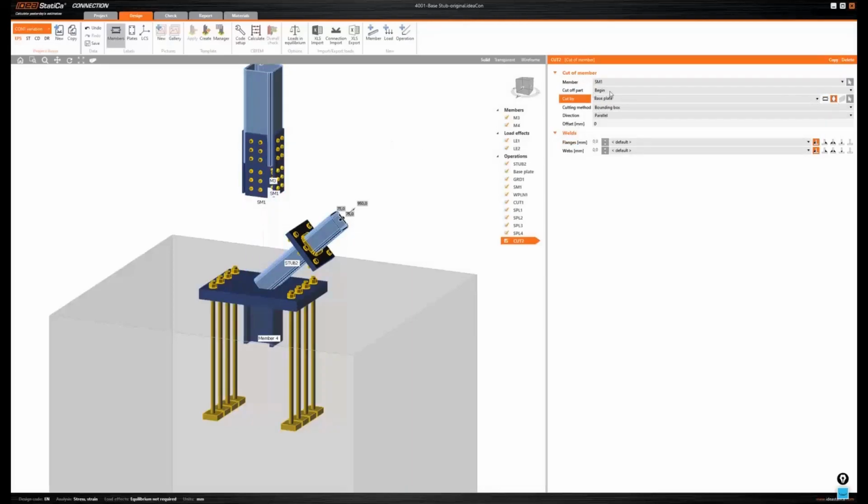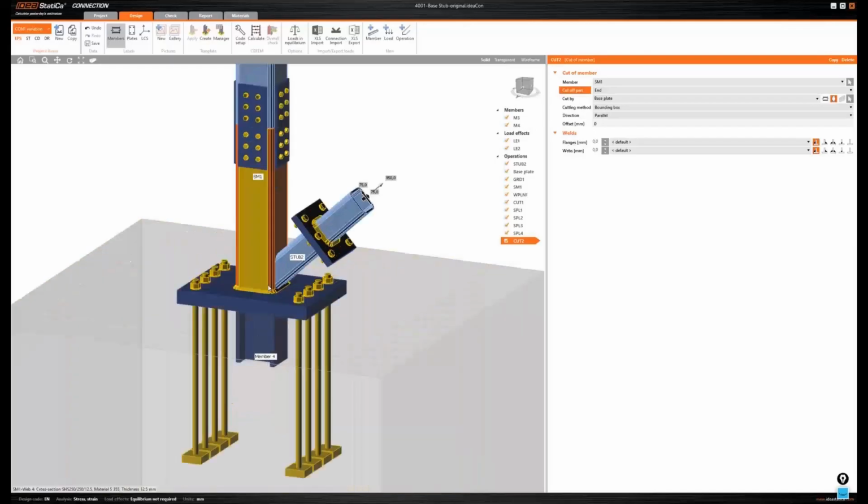Now, remember that we were discussing that stiffening members can be manipulated on both ends. So now that I see that my stiffening member disappears, I just have to define which part will be cut off. And now that I have changed this part, this is welded on the base plate.